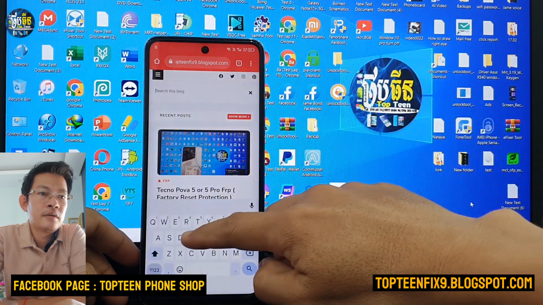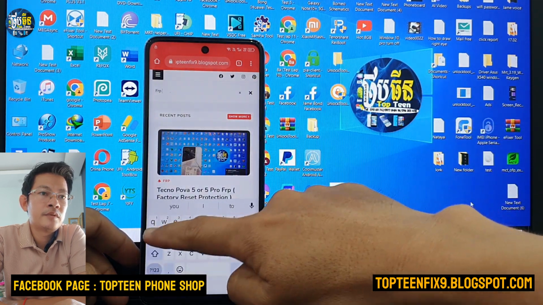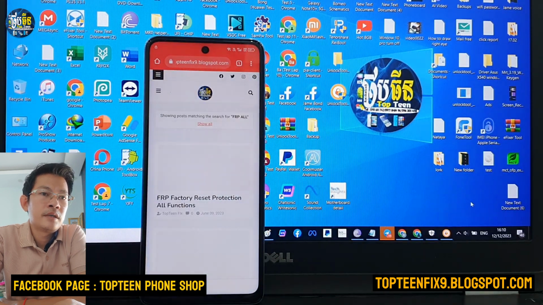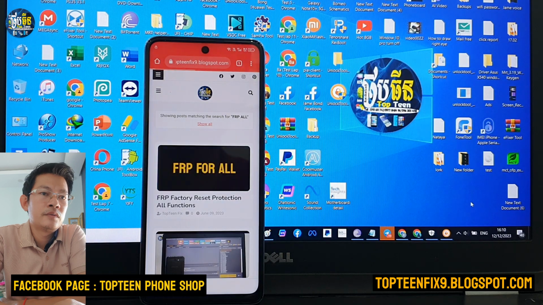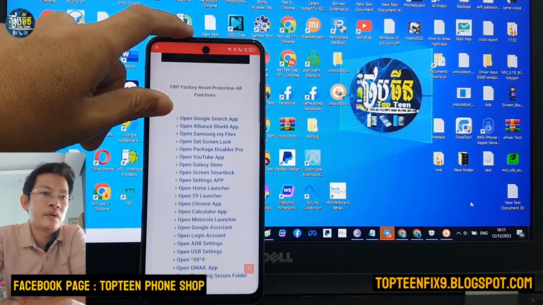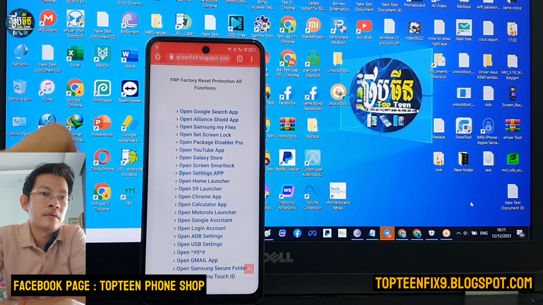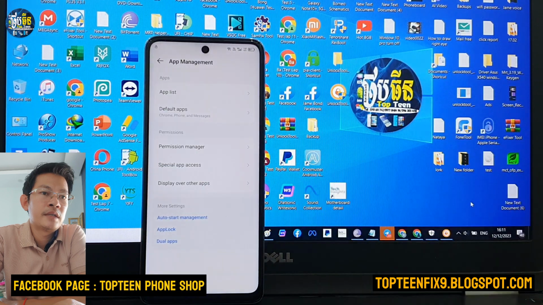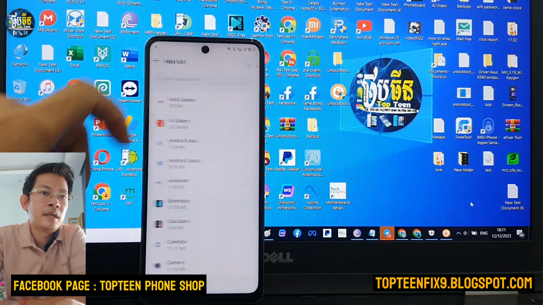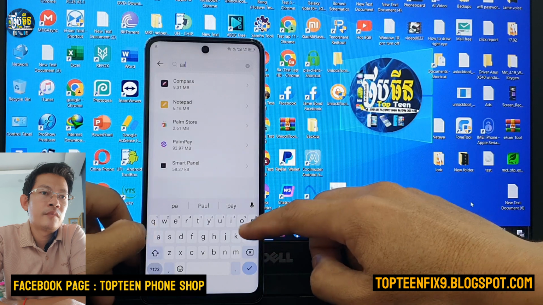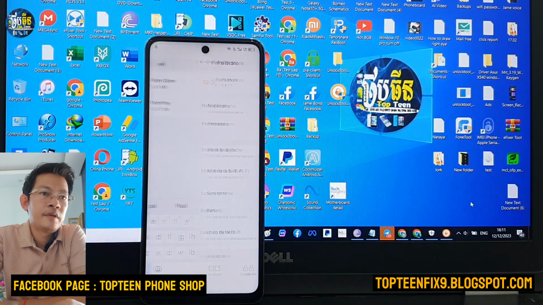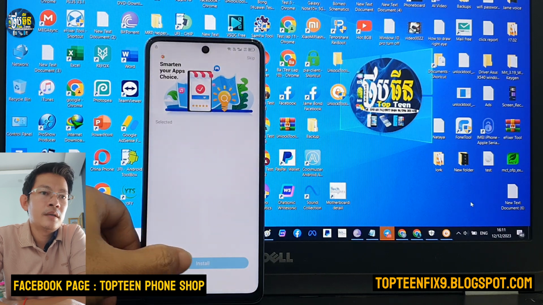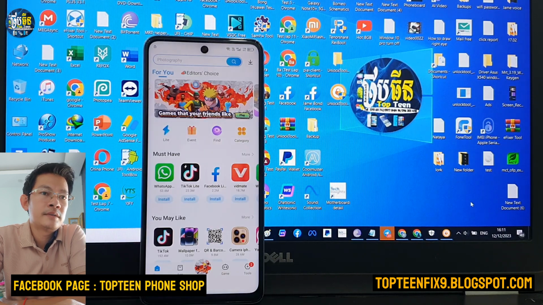TopTeenFix9.blogspot.com. That is on the right hand, and then you have to search for FRP all, and then just select search, and then it directs to the FRP for all, and scroll down, and select Open setting app. Okay, and then it will direct to the setting and select App management, App list, and then search for Palm Store, okay, P-A-L-M and Store, and open it and just wait for a second.